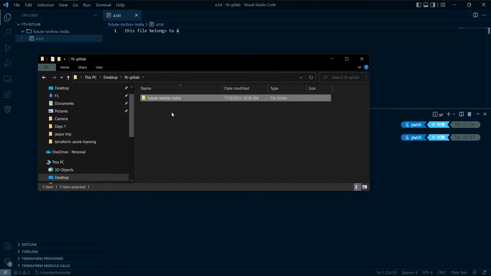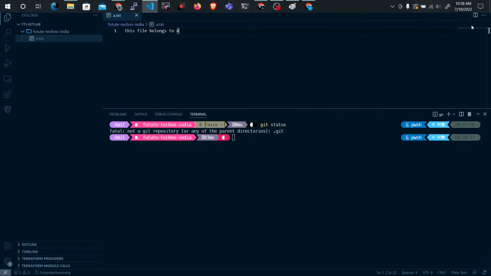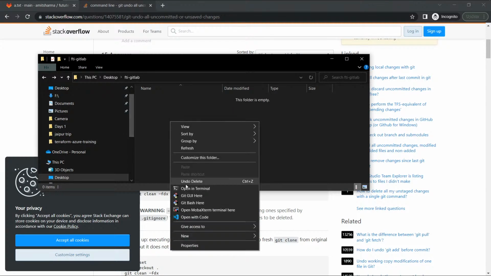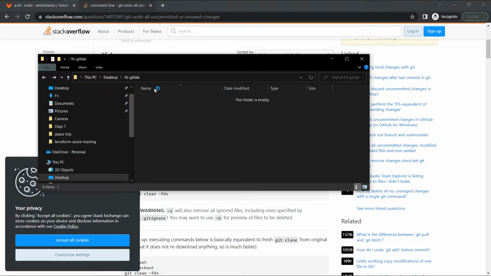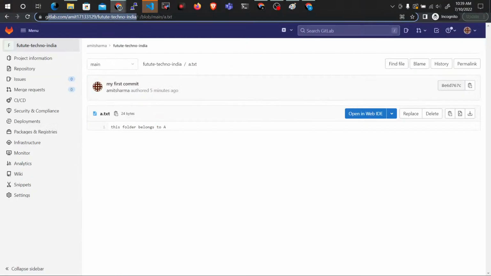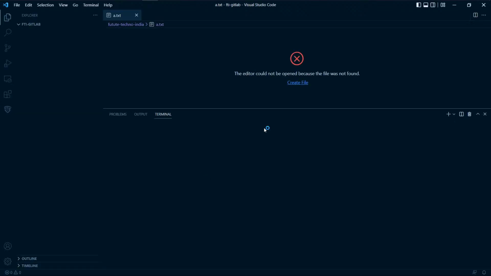So what I will do, I will just try to close this file again, and I will delete this folder as well, because I don't want it. Okay, I don't want it means I just deleted this. I will copy this. Cannot open because I have deleted this. And let me open the terminal.